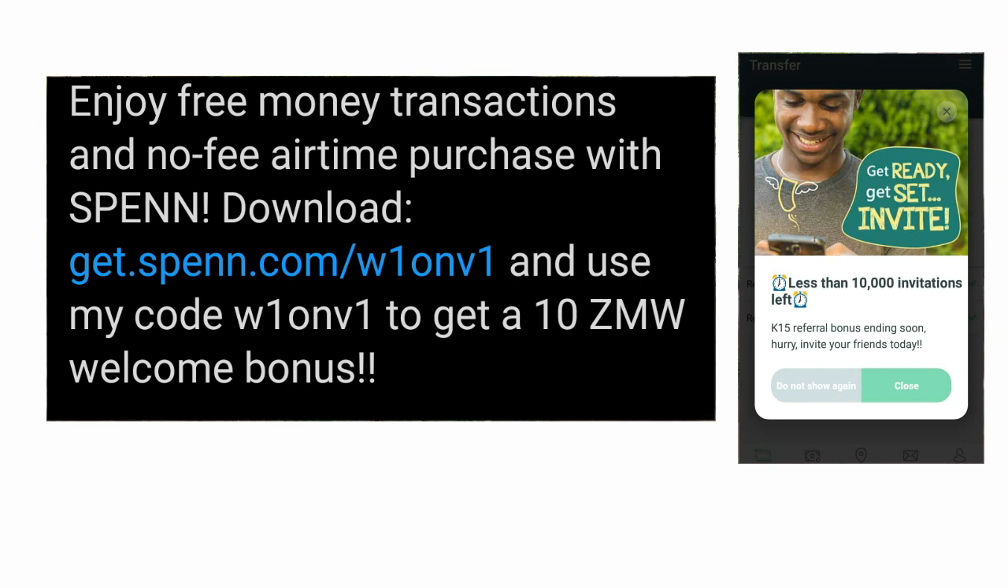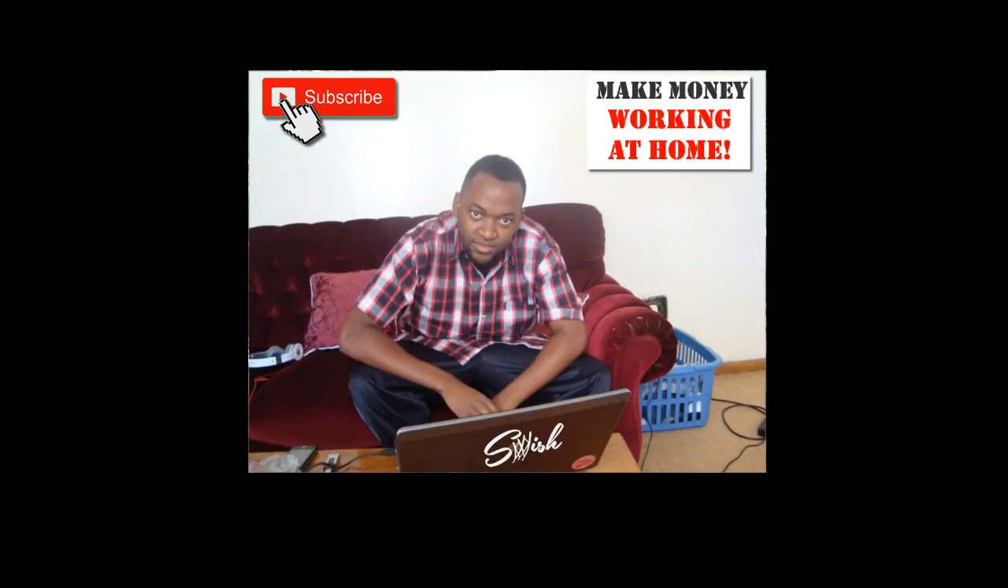I've received 150 kwacha on this app by inviting 10 friends. Remember what I said, when you invite a friend, it's 15 kwacha each. Therefore, 15 by 10 equals 150. That's how the Spen app powered by Government Bank works.